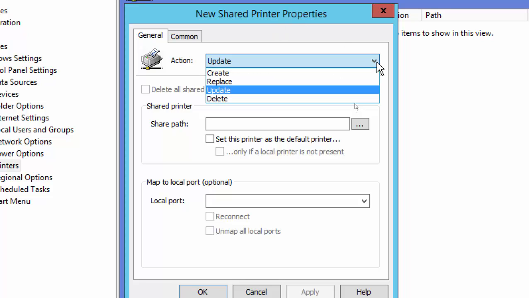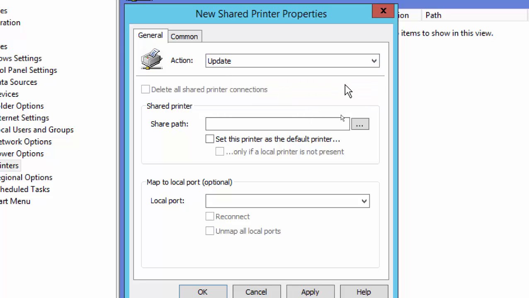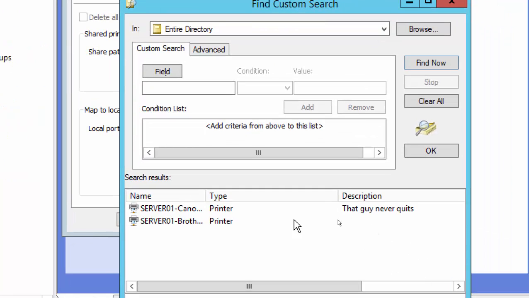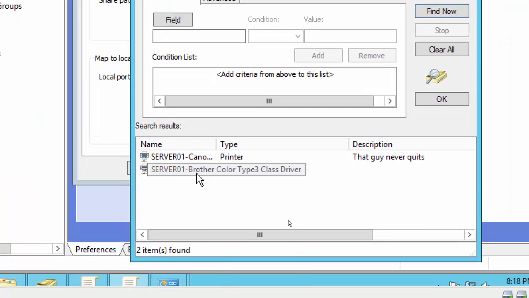Update, create, replace, and delete. So let's delete it. No, just kidding. So update, we could have replaced it. Create means the printer is not yet installed. Oh, okay. We already installed it, so we're just going for update, we're updating this information now. So share path now. Where is that printer? We can go to these three dots and actually search it now, right? So search. Do you already see two printers here or one printer here? One, okay, because I already had the other one.